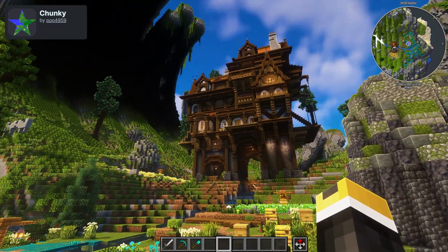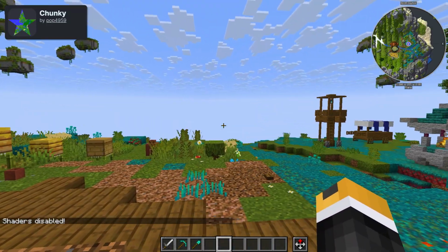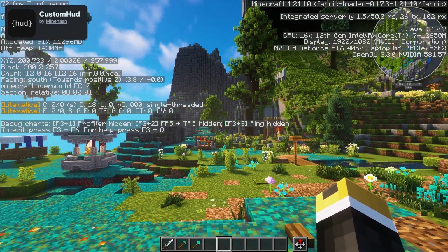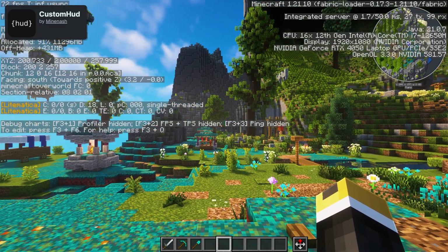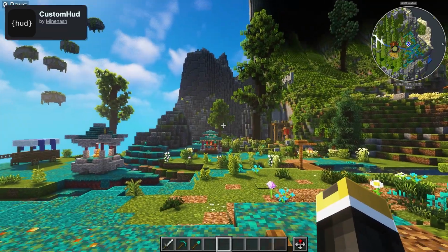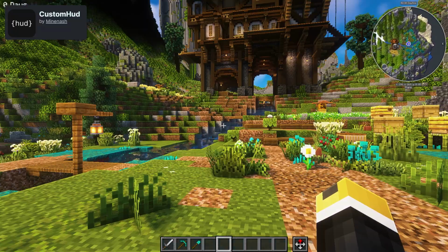Next up is Chunky. It helps in pre-generation of chunks and helps them generate faster in the first place. Next, we have the Custom HUD mod. So everyone knows about the F3 menu. But if you want to have a custom F3 menu or a custom HUD, so for example, I have added the number of days on the top left corner. You can customize this in any way you can think, and you can add so many elements.